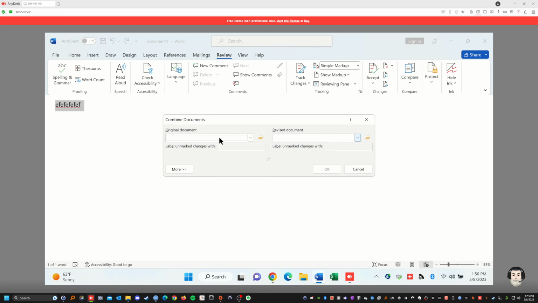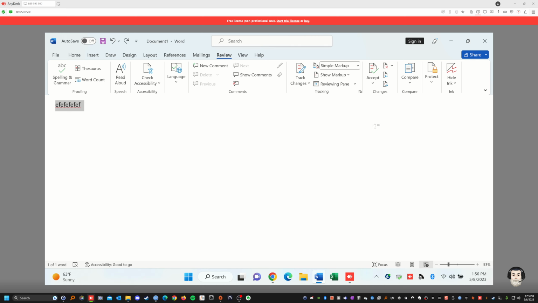You click on here and you combine the original document with another document that you got from somewhere else. You merge it, basically. Okay, compare. And then protect. This is if you want to protect the document.